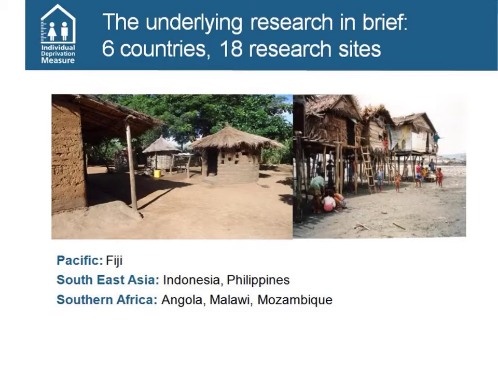A second important point to keep in mind here is that in each country we worked in 3 different sites, so a total of 18 research sites. In each country we worked in 1 urban site, 1 rural site and 1 highly marginalised site. And here the concern wasn't the geographic location of the community, but the extent to which exclusion, stigma and marginalisation was experienced by that particular community.